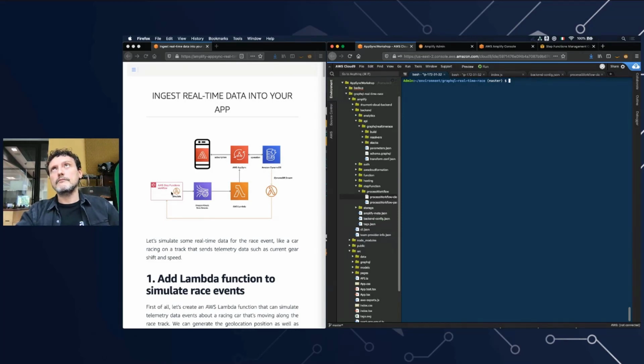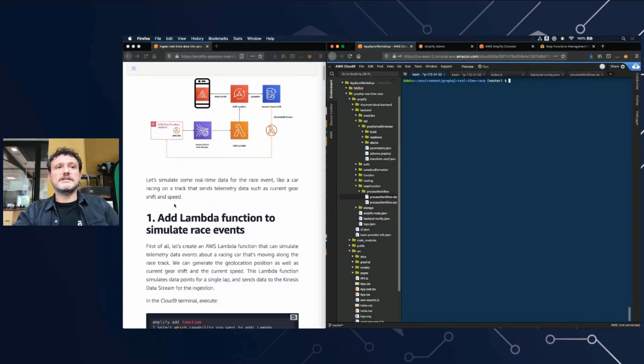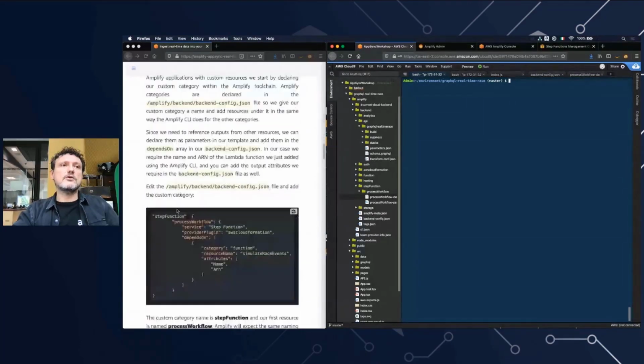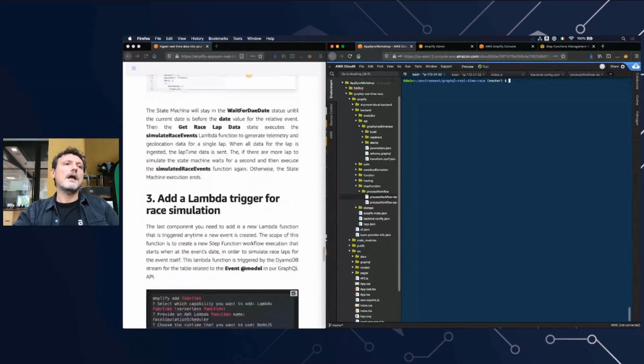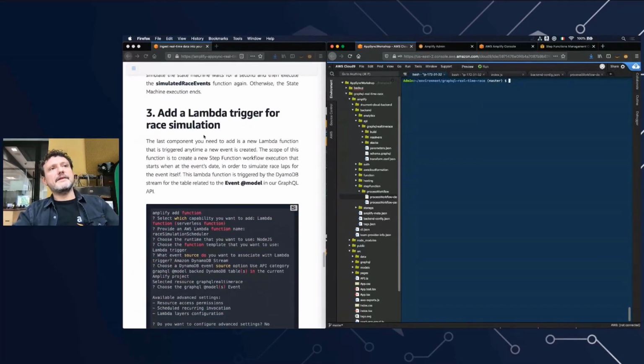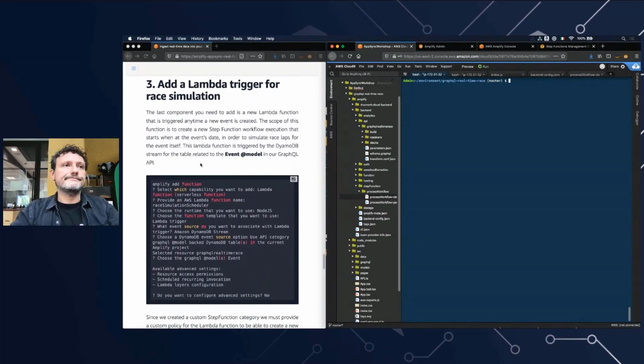The instance of a process, of a simulation process, basically. So what we're going to do now, we're going to create this Lambda function that consumes the DynamoDB stream from the event table and then invokes a new execution for the step function workflow. So let's go back to the instruction set. And let's add the Lambda trigger for the race simulation.